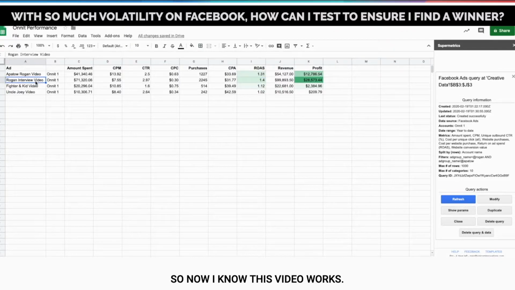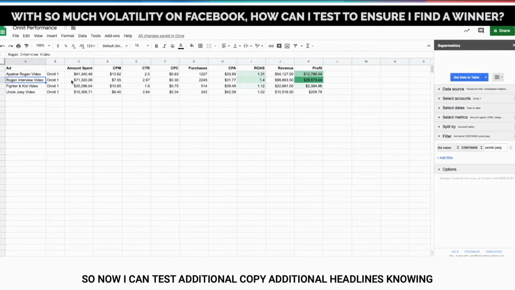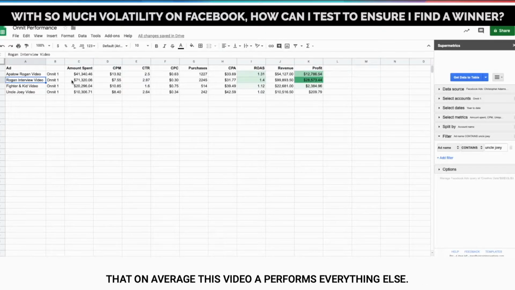So now I know this video works. Okay, so now I can test additional copy, additional headlines, knowing that on average, this video outperforms everything else. The same thing's true with your creative. The same thing's true with your copy. The same thing's true with your headline, right?